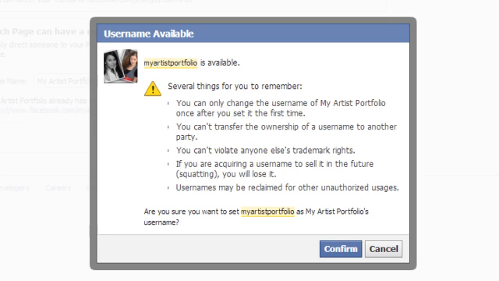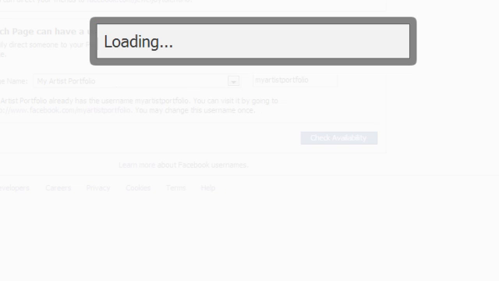And I always get the question, can I change it? How many times can I change it? So it says right here, once after, so 2. Alright, so once you've read all that, it says, are you sure you want to set my artist portfolio as my artist portfolio's username? Make sure that you have the right spelling, because I've had some people message me and say I spelt it wrong, and then now they can't change it. So, make sure, double check, and click confirm.